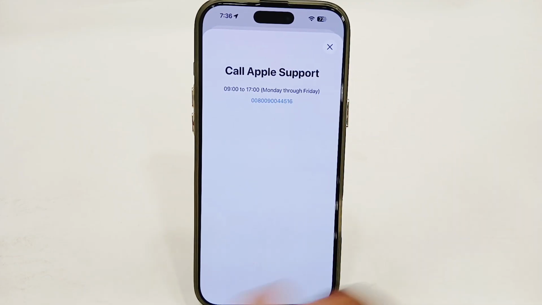After that you'll find a phone number. Whenever you want to talk, simply dial this phone number and you will be connected with an Apple support team member. You can discuss your issue and get official help from there. So after that, your issue will be fixed.